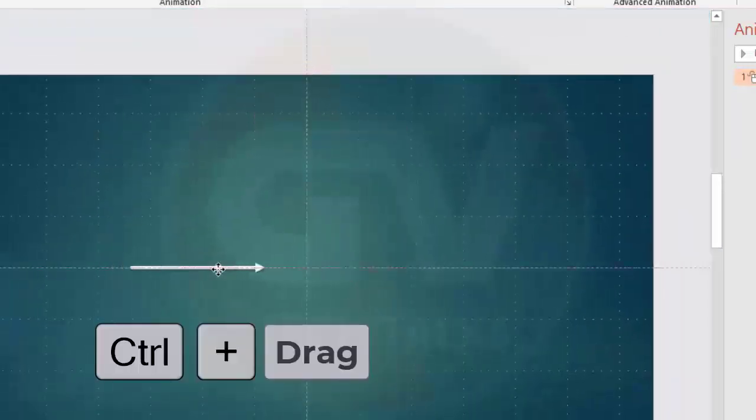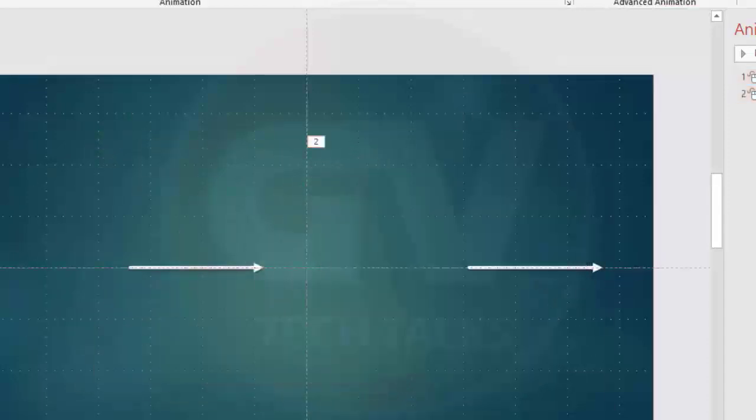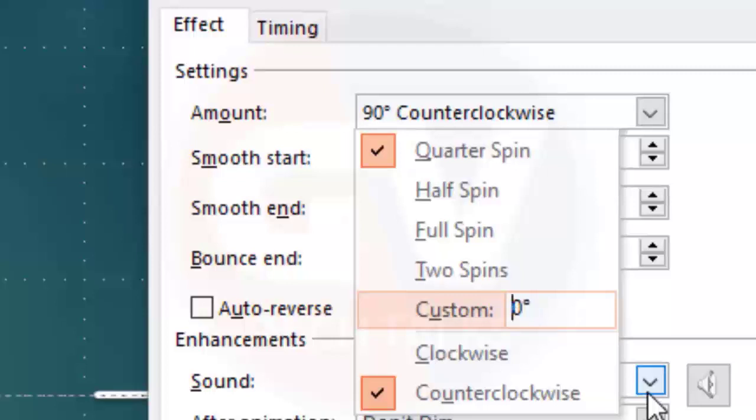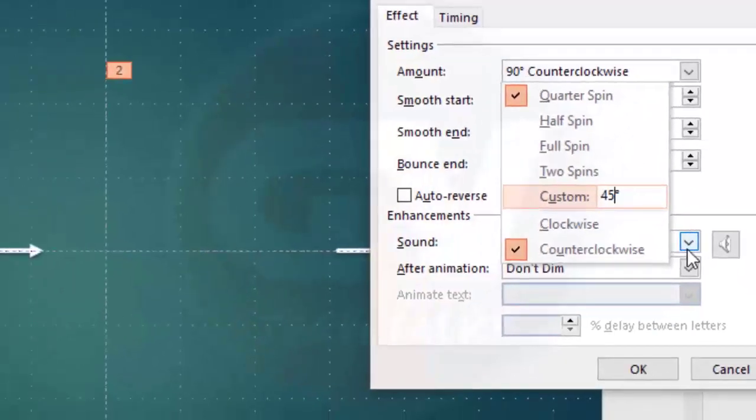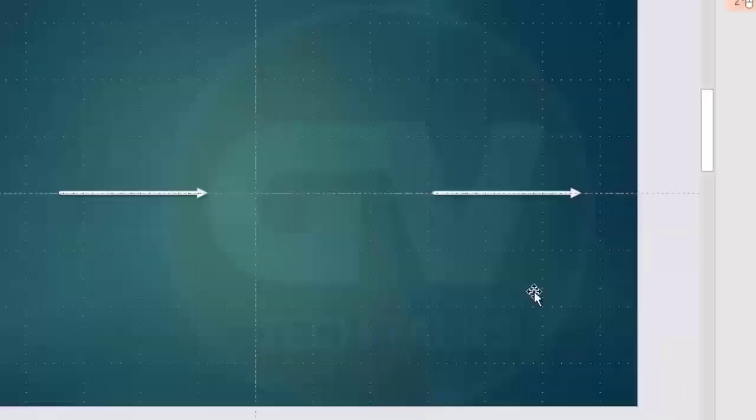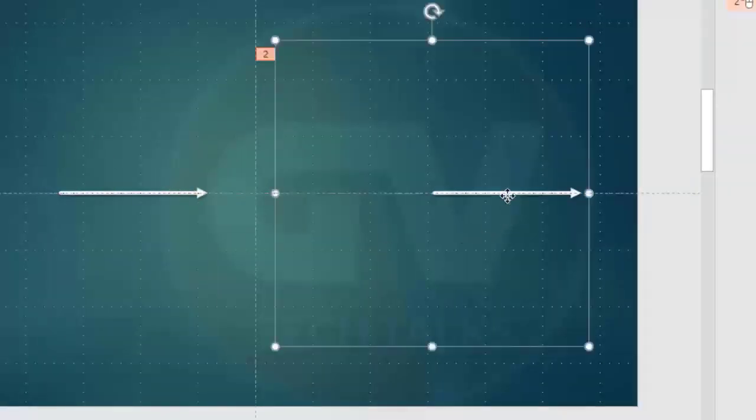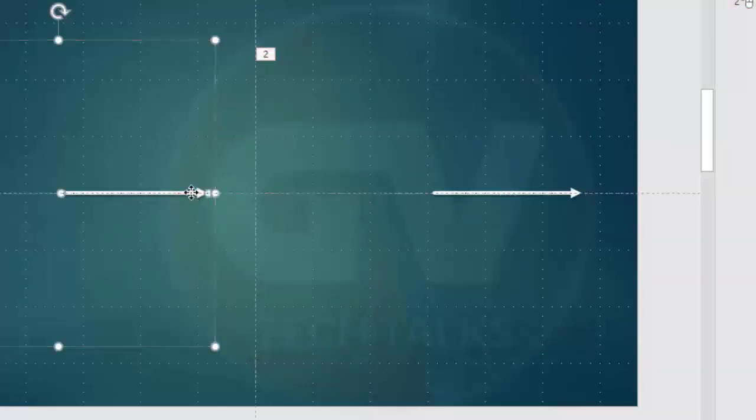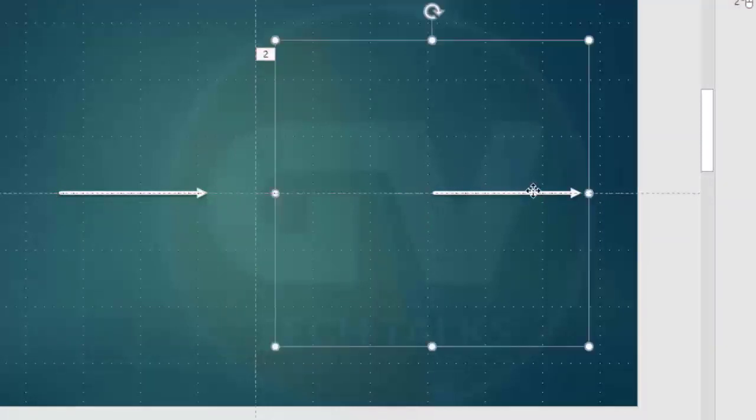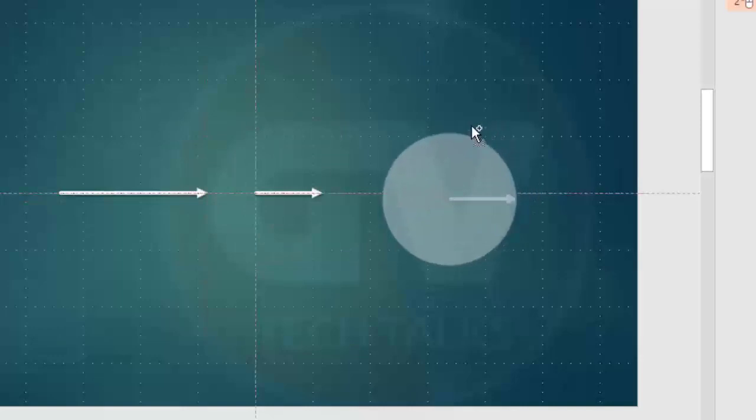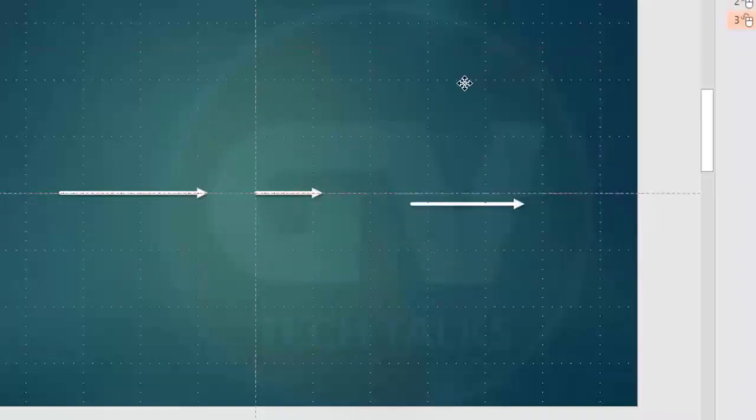Let us make another copy of this, and change the angle to 45 degrees. Let us see the animation once again. If we want to resize the arrow, we need to select the entire group and resize holding the Shift key. Let us see the animation once again.